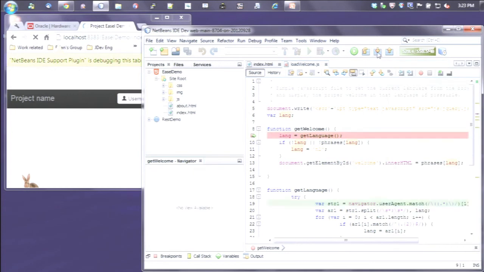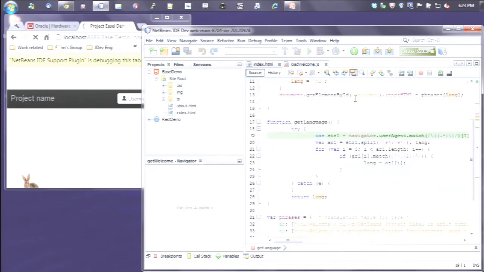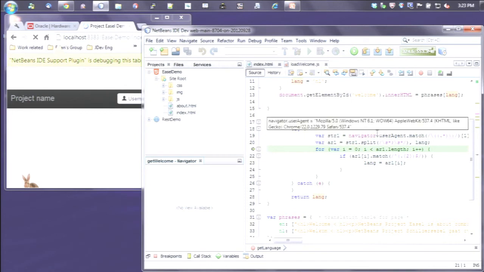I'm going to step into, which is going to drop down to my get lang. I'm going to step over that a couple of times, and I'm going to say, okay, what's going on here? I mean, it's navigator.userAgent, and it's trying to match something inside of there. I look at the string, and there's absolutely nothing in there dealing with the language. Nothing. So obviously, that's a problem.